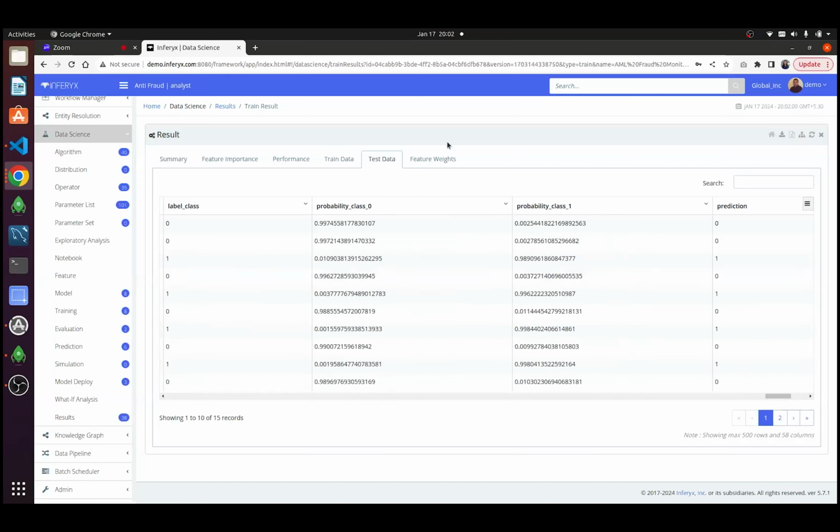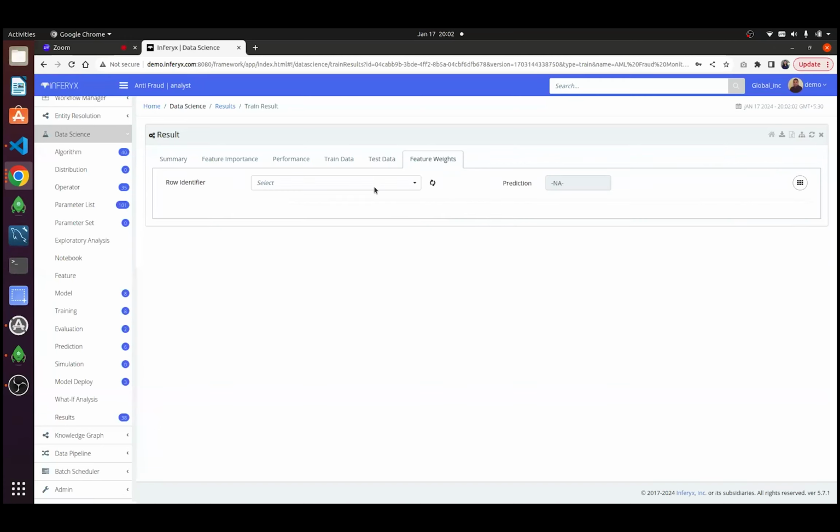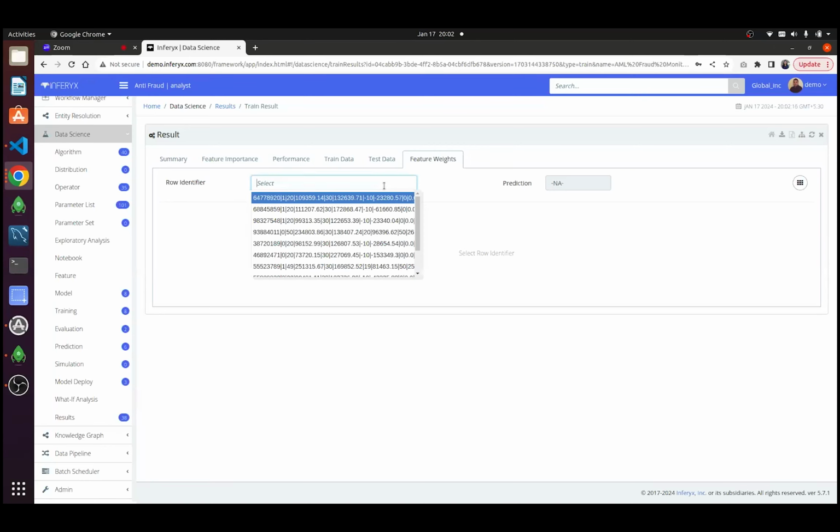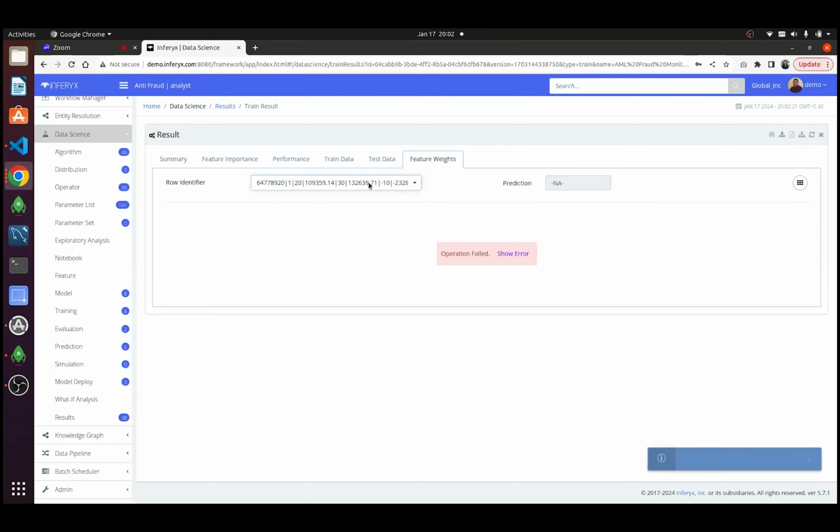Finally, there is something called feature weights. Feature weights is basically, let's say I was making predictions on my customers, whether they are fraudulent or not. For each customer, which features have really influenced that prediction? So I can pick any customer from the drop down and see what prediction was made. So that's one of the features we have. Okay, so this is the training process, right?